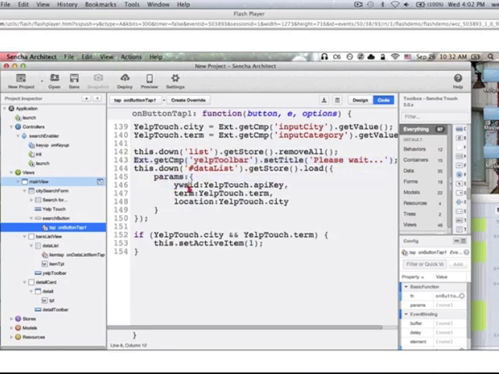And if I have a city and a term, then I'm going to set the active item. I'm going to move to the next card. So many mobile apps are built as a sequence of cards, and that's what we are doing here. So set active item moves me from card to card.